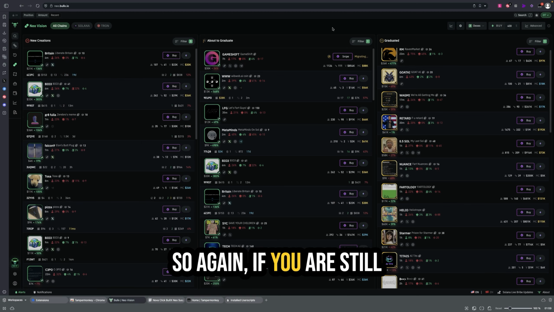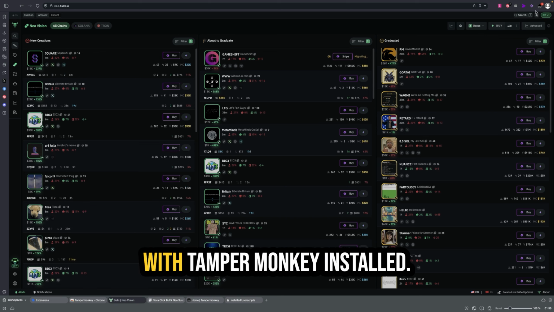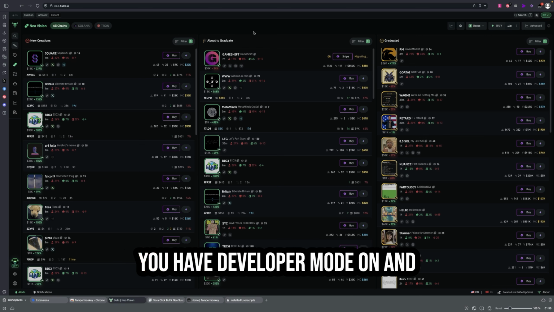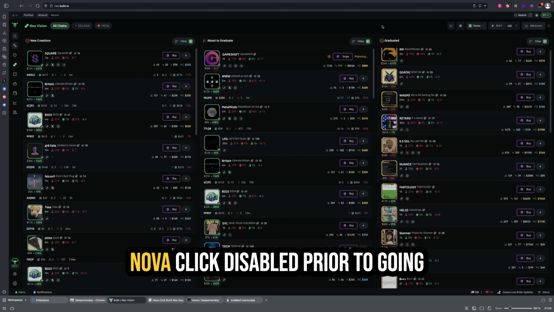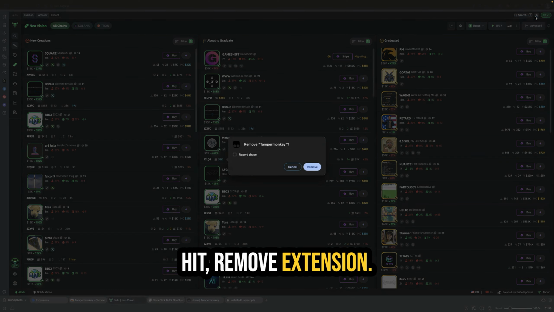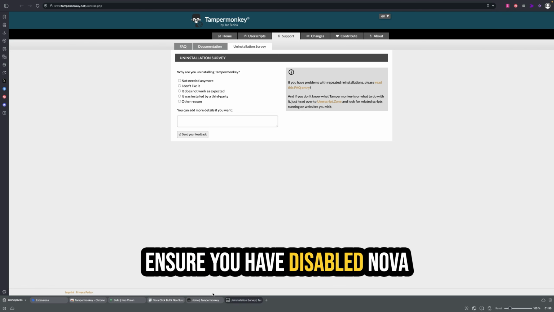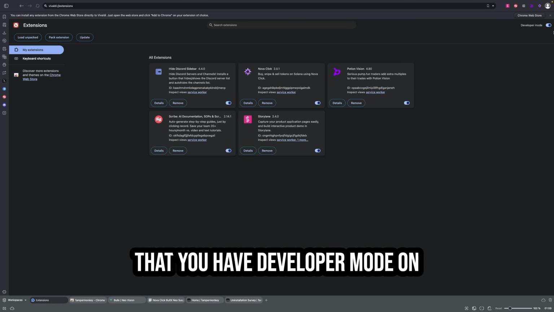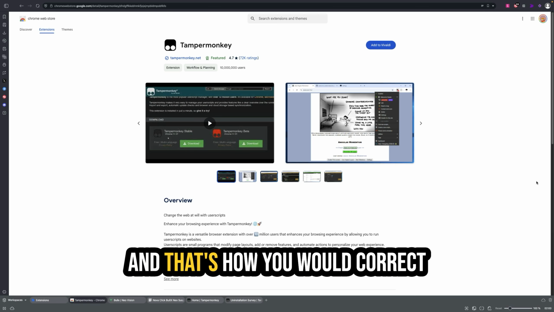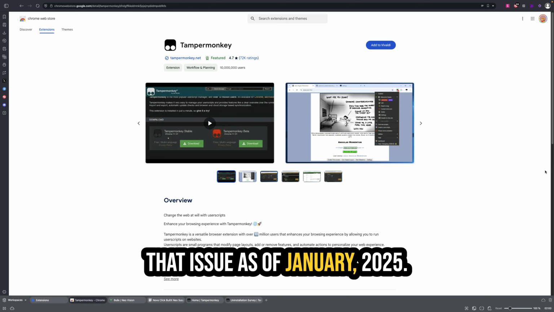So again, if you are still getting this error with Tampermonkey installed, you're going to want to clear it, do a fresh install, and ensure that you have developer mode on and NovaClick disabled prior to going through those installation steps. If you're not sure how to do that, hit remove extension, ensure that you have disabled Nova, go to your extensions, confirm that you have developer mode on, then add Tampermonkey back in if you're having problems. And that's how you would correct that issue as of January 2025.